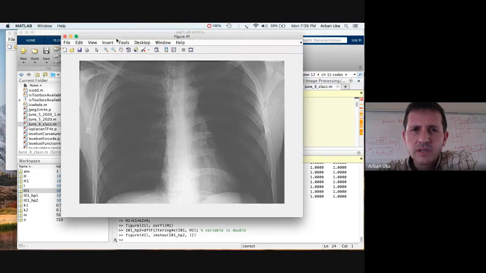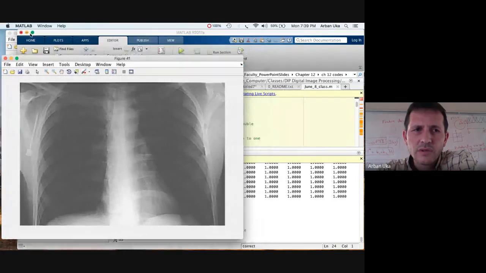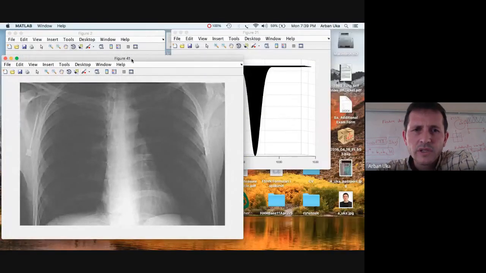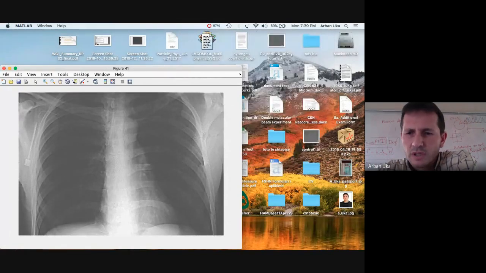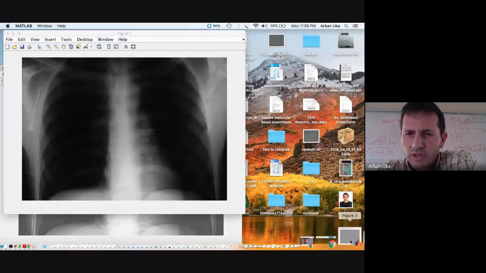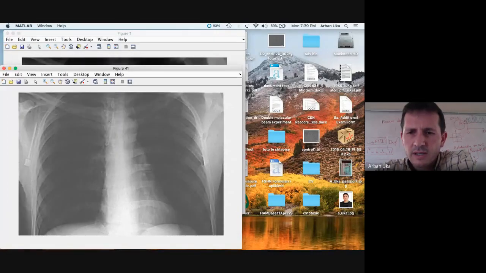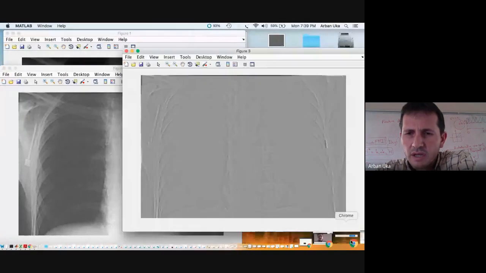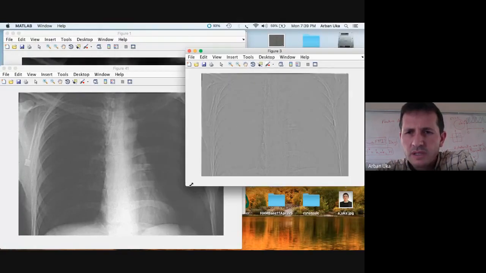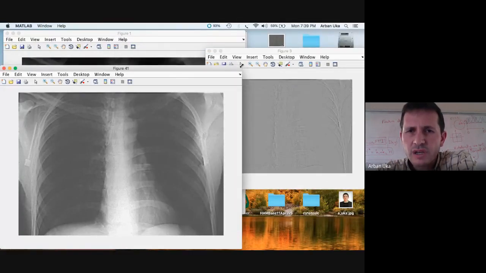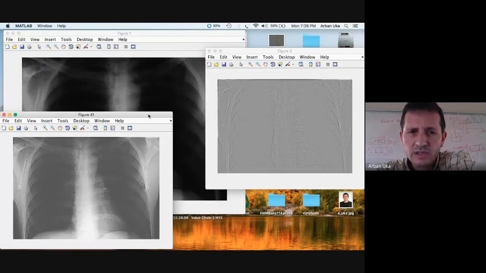Let's see, and now let's not forget, we don't need this and this for a moment. Initially, we had this image of the chest. Then we applied the high-pass filter, we got this. And this does not look very good, but after we adjusted the high-pass filter a little bit, we get this.